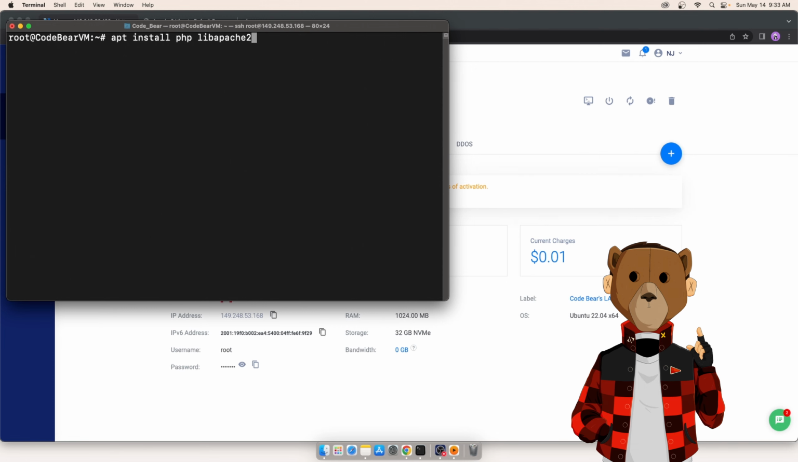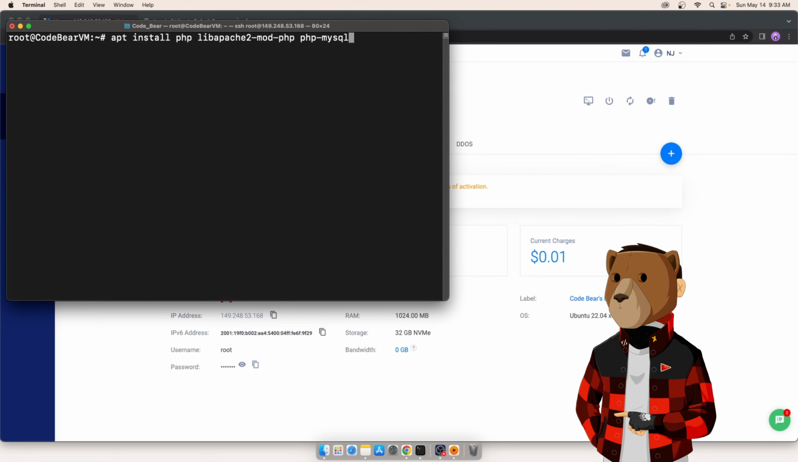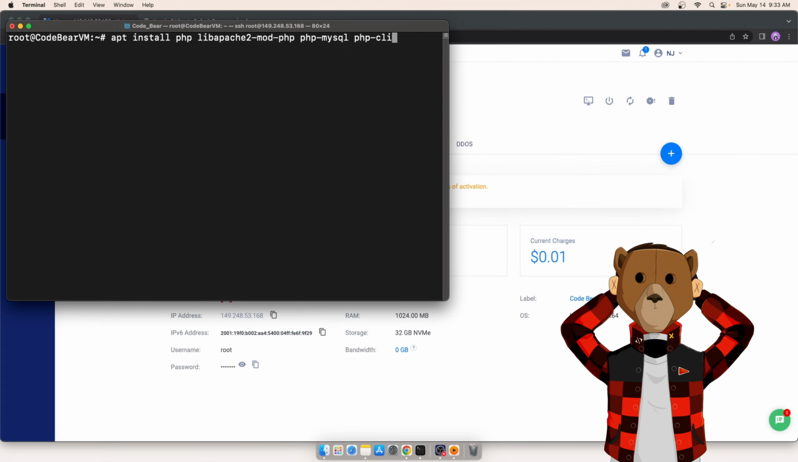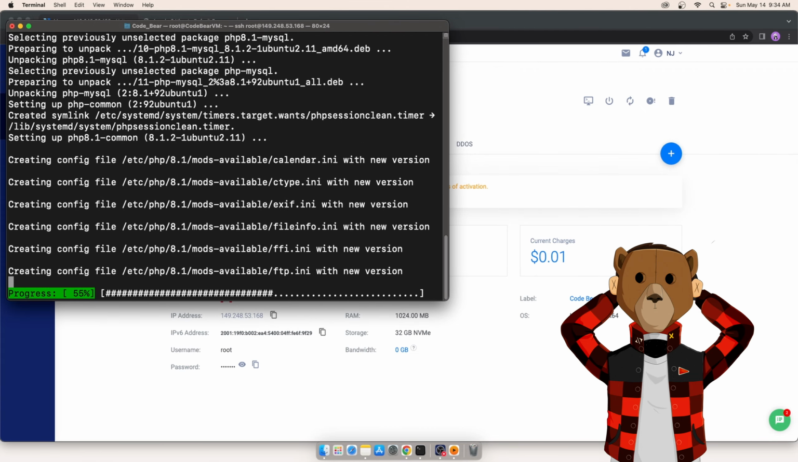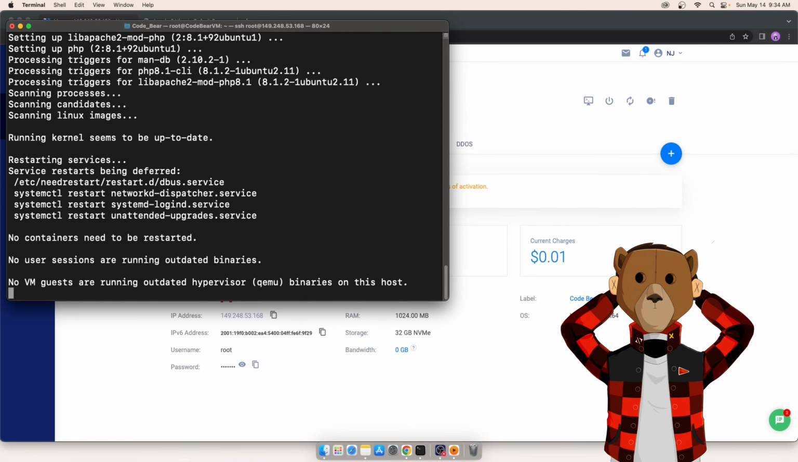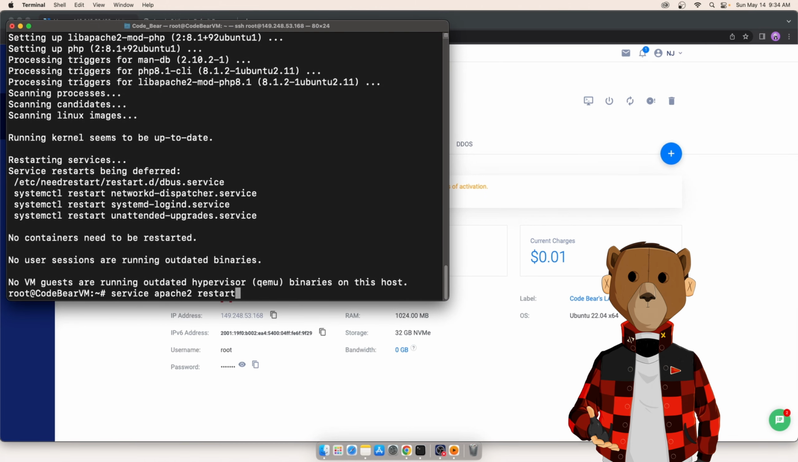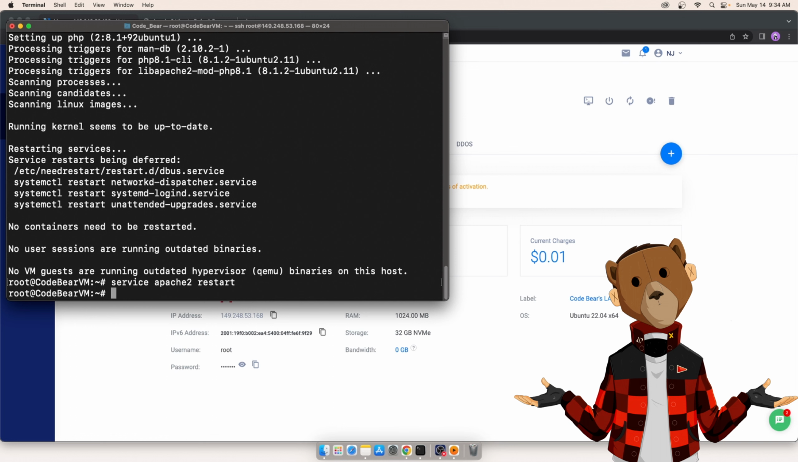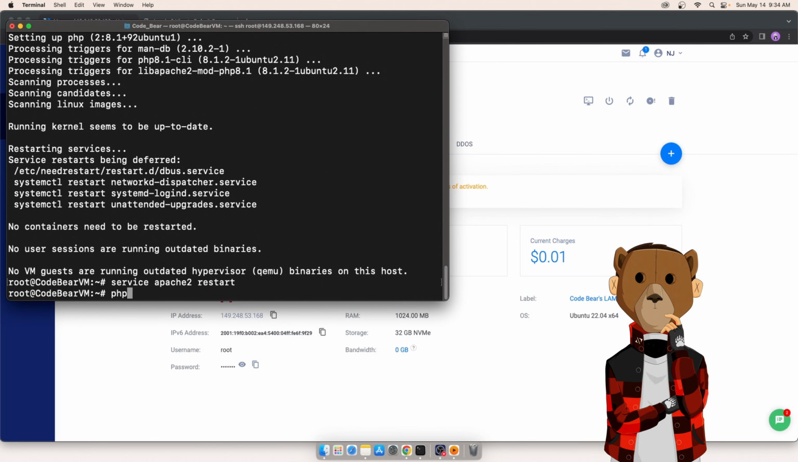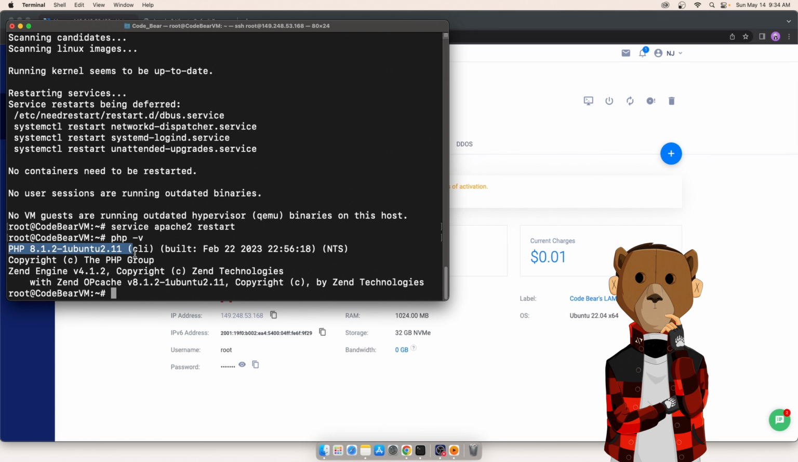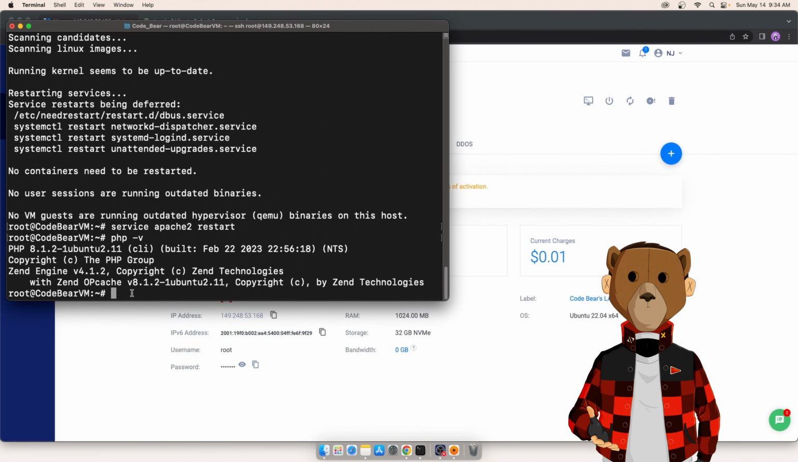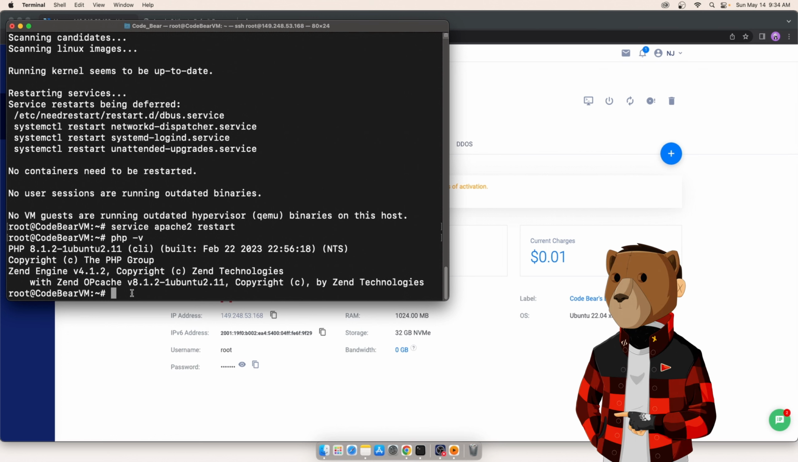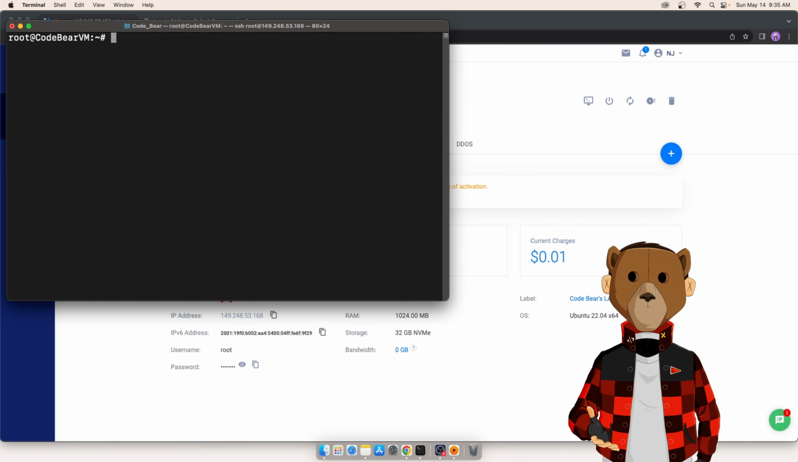It's now time to install PHP and its modules. Execute the following command in your terminal to proceed. Restart Apache to load the new PHP module by running the following command. We can verify that PHP is installed correctly by running php -v. This will display the current version of PHP installed on your system, which in our case is PHP 8.1.2.